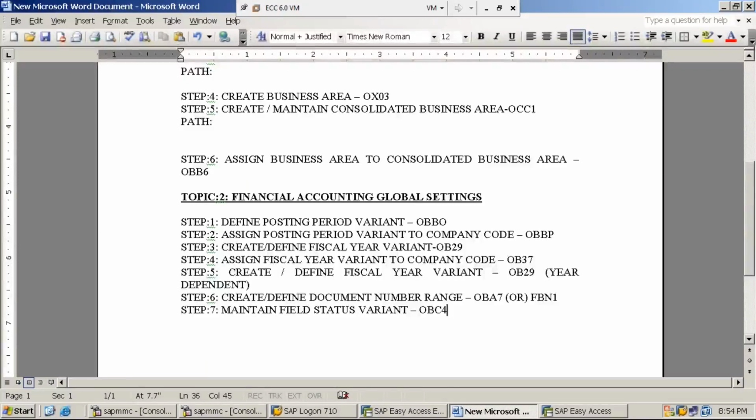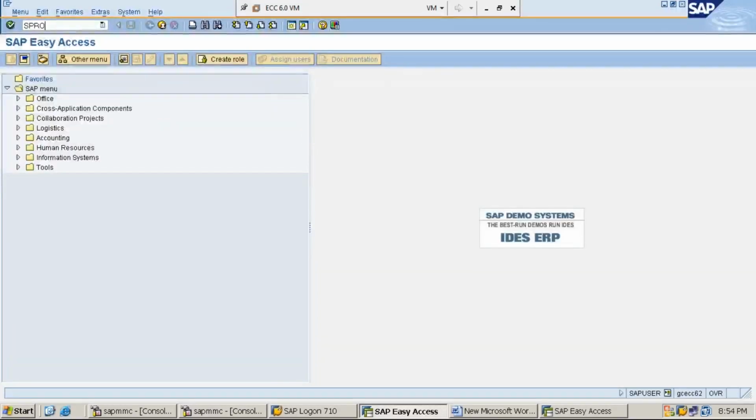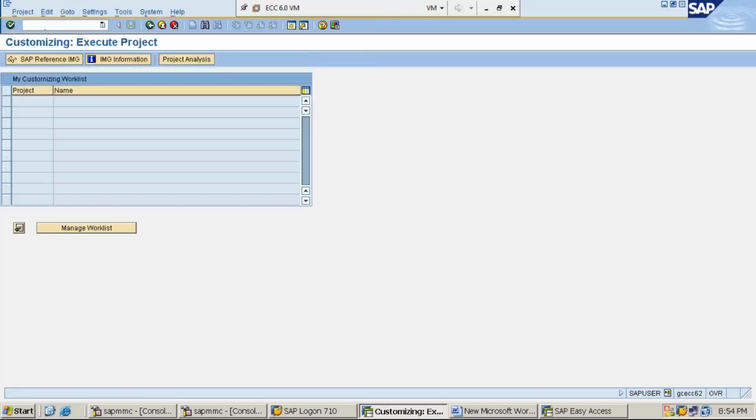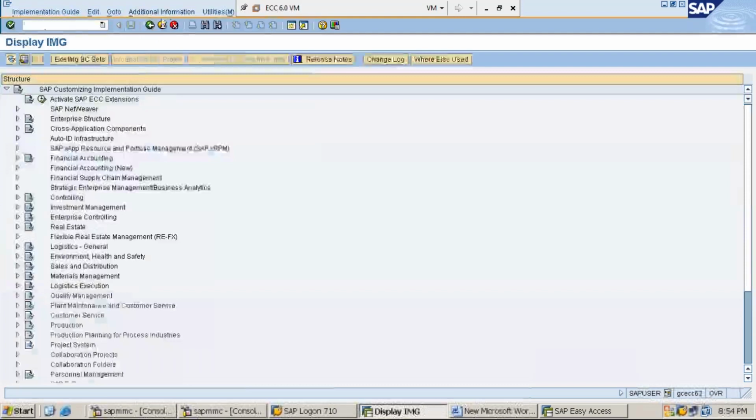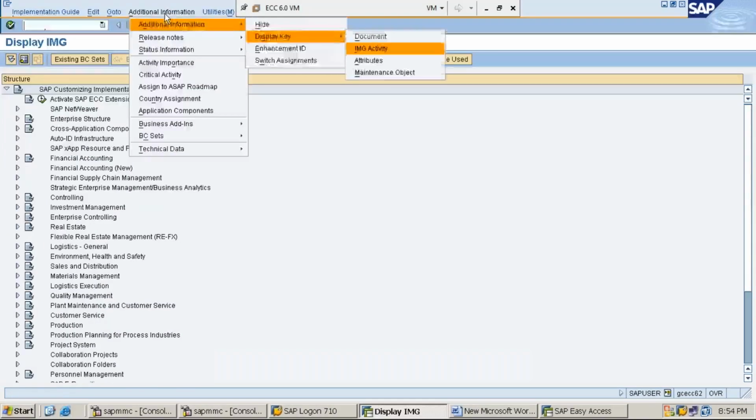It is SAP easy access, SPRO, press enter, click on SAP reference IMG.